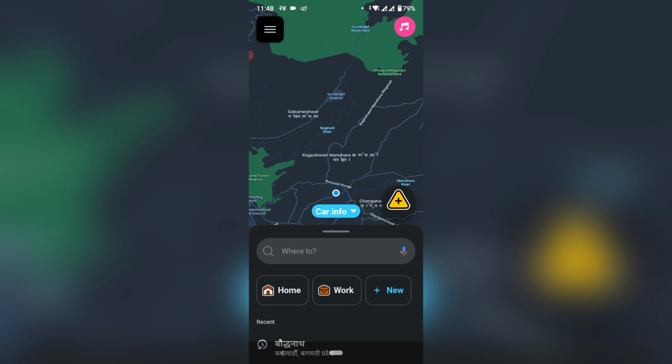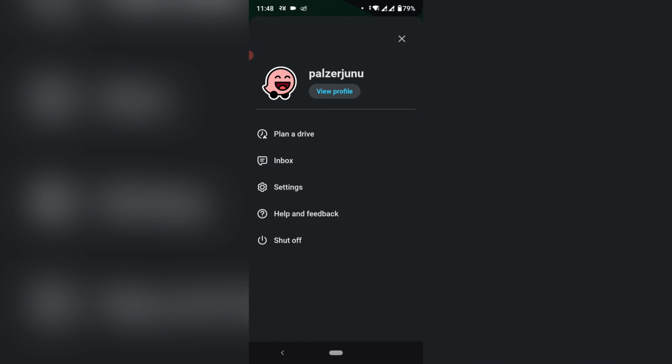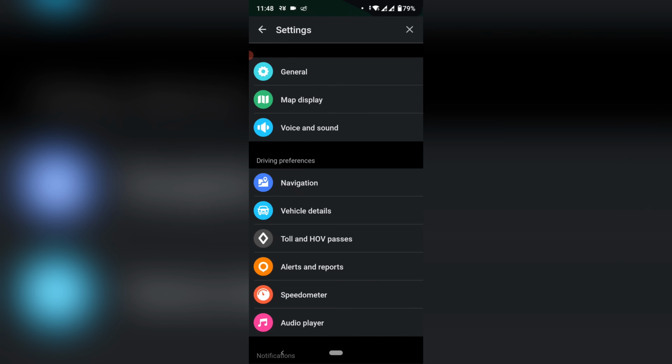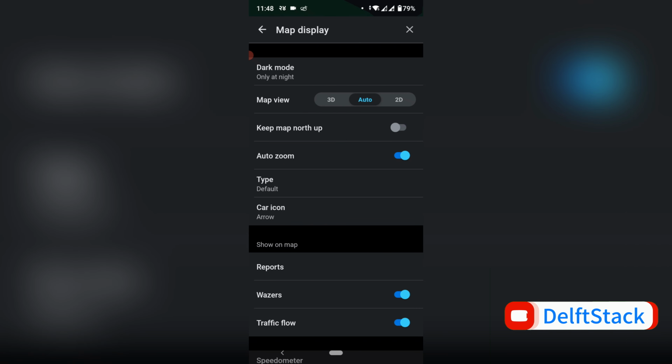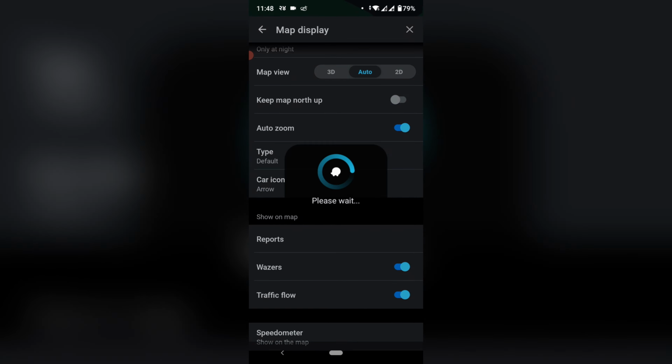After opening the app, click on the three horizontal lines on the top left and click on Settings. From here, just click on Map Display and find the option called Car Icon and just click on it.